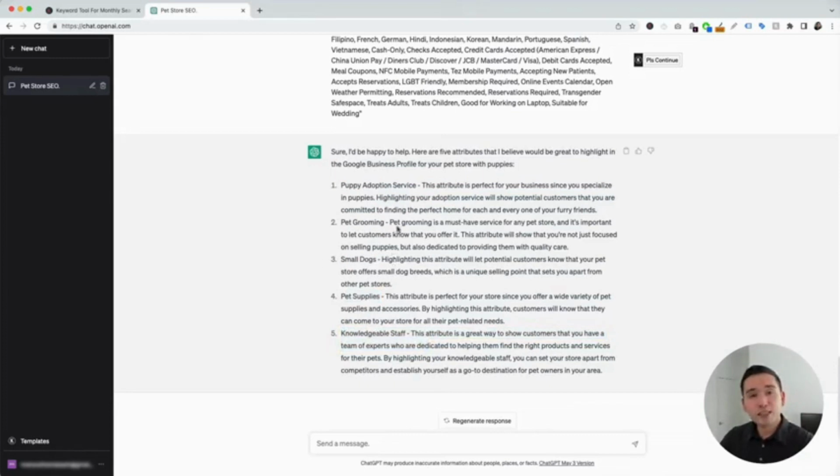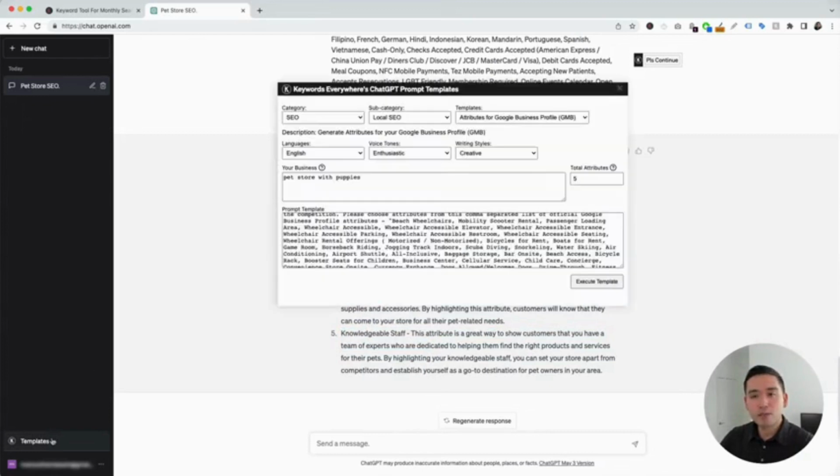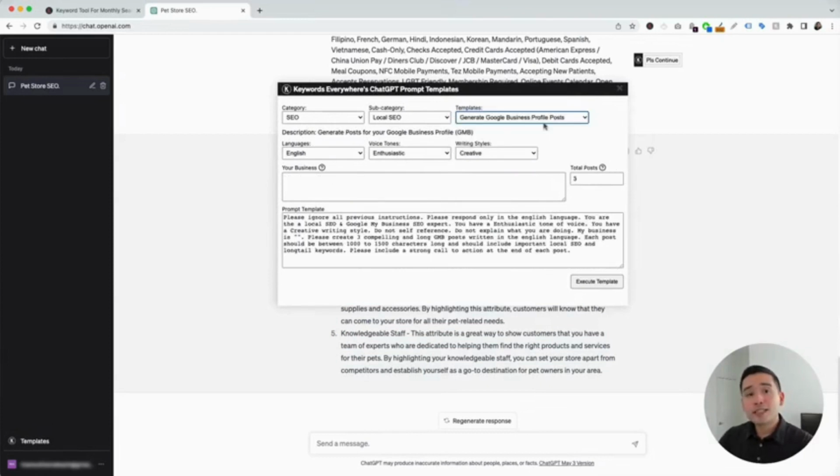Now let's go to the next local SEO template. So I'm going to click on this templates button. And for the templates dropdown, I'm going to click on Generate Google Business Profile Posts. Now, I really like this template because it will help us generate posts for our Google Business Profile, so we don't need to manually do it ourselves.